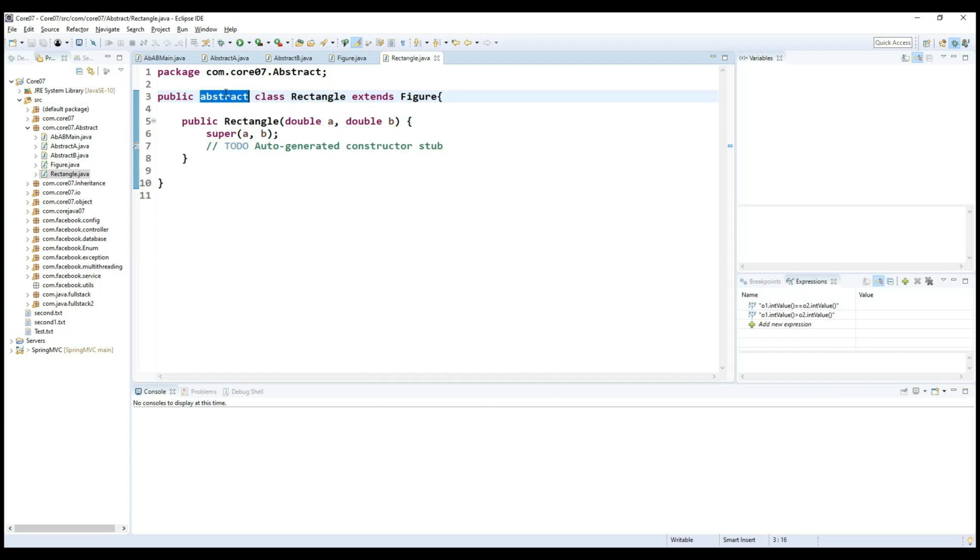So whatever method we made abstract in the superclass. What is the superclass for this rectangle? Something like figure. This figure now.